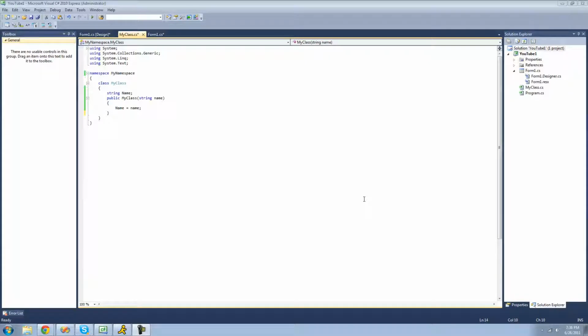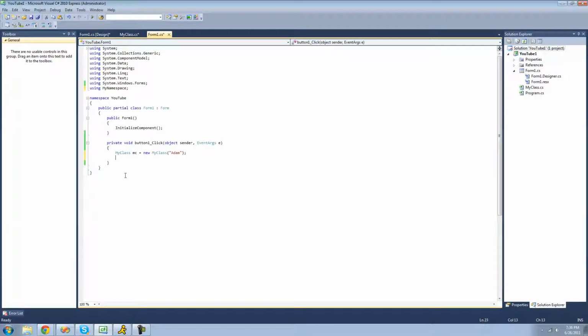And in this tutorial, I'm going to show you how to use access modifiers, which is like public and private, stuff like that. And I'm going to show you how to create methods inside of your class. So all you're going to need for this tutorial is the class that we created like 2 tutorials ago, and we edited the last tutorial. And you're also just going to need this button one click event, and you're just going to need it to create a new instance of your class.